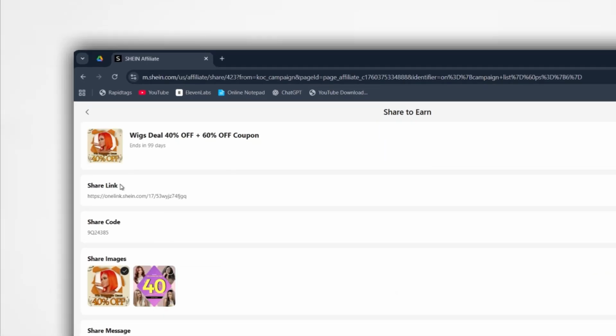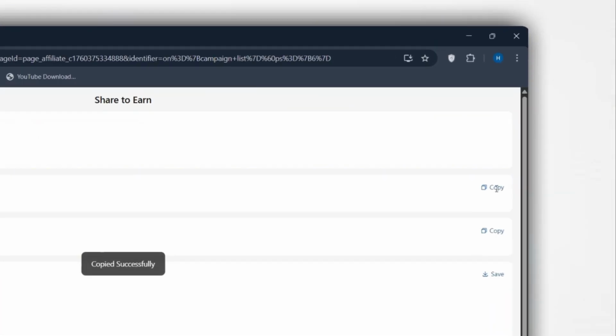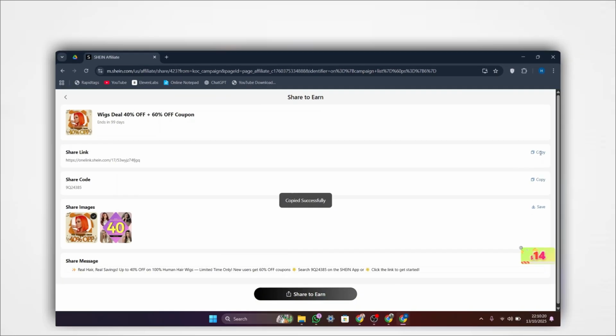You can share the link or coupon code on social media, blogs, YouTube, or directly with friends. Keep track of your clicks and sales in the affiliate dashboard to see how much you're earning. Over time, you can use your referrals and links to create a steady side income. The more you share and promote, the more rewards and bonuses you can get from Shein. That's it. You are now ready to start earning with the Shein affiliate program and make the most out of your links and coupons.